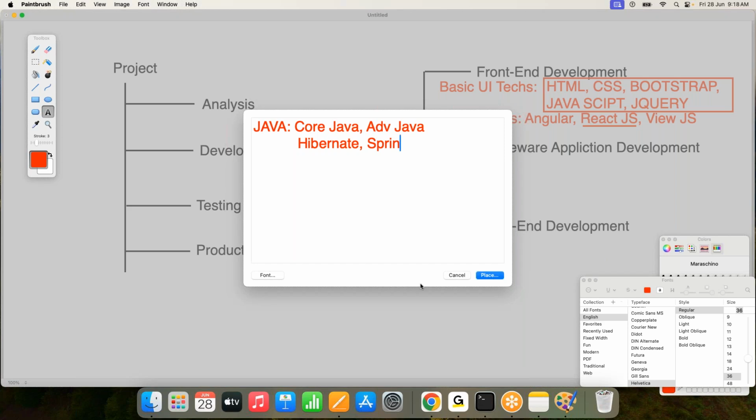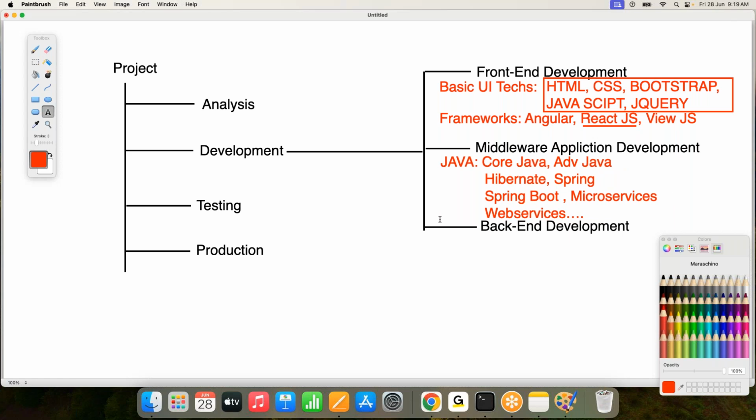Then after that, we have to understand Spring. After this, Spring Boot. Next is microservices, Spring Boot microservices. The next one is web services. These are the various technologies, or maybe if anything is remaining we can understand it, that we are going to use with Java to prepare middleware application development.